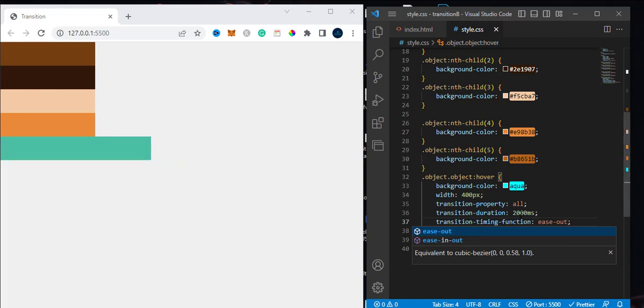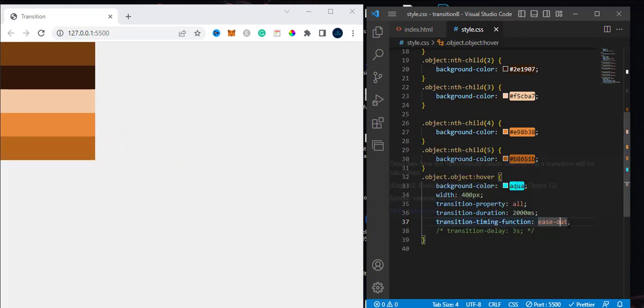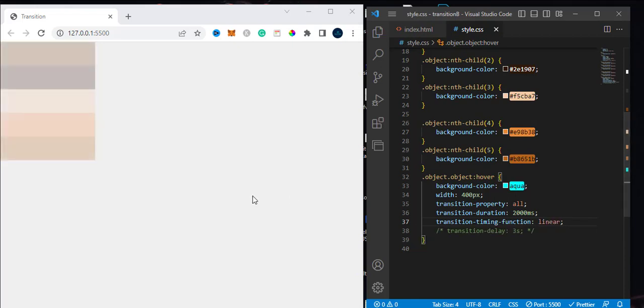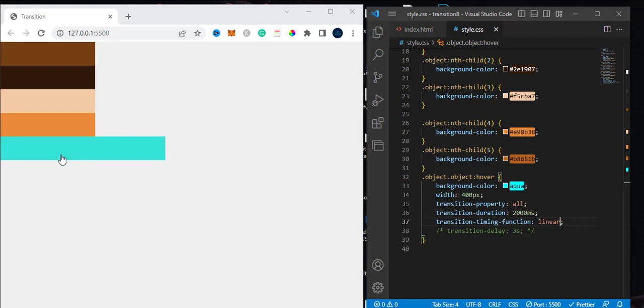We have linear too. There are different functions we can use with transition timing function. So we have linear, and there's nothing really specific about it, just straight, the same speed throughout.